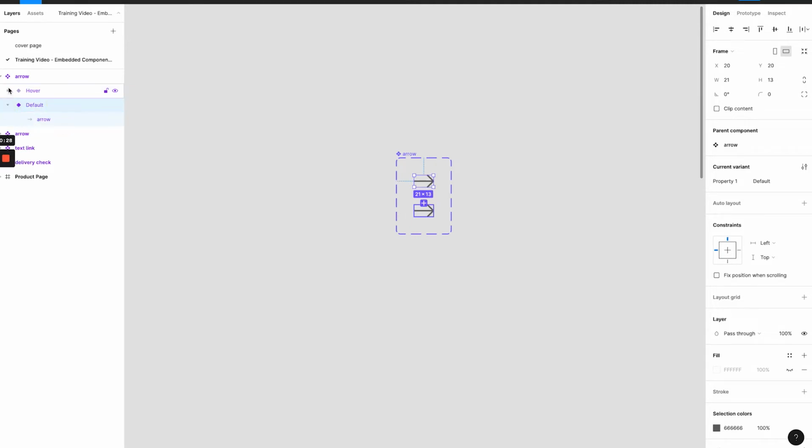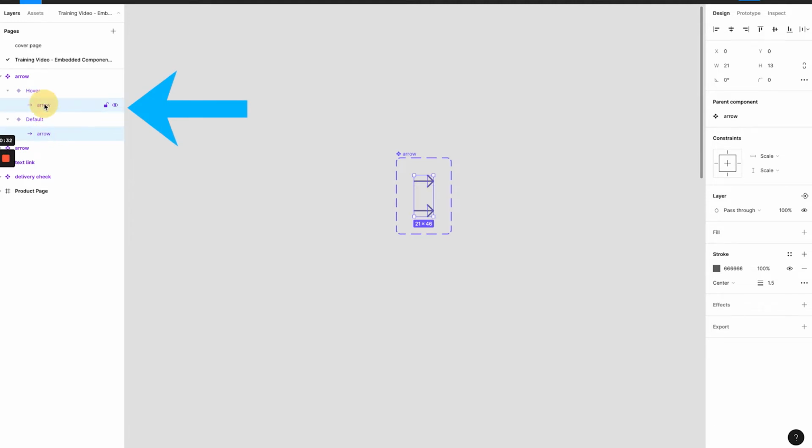We will choose both the arrow elements from each variant through here, the element tree. Then on the right panel, we find the constraints. Then we will set the left and top as the constraints. This operation is to make sure when the component frame is resizing, the arrow itself should not resize along with the frame. Now what we need to do is to make both the variants a little wider.